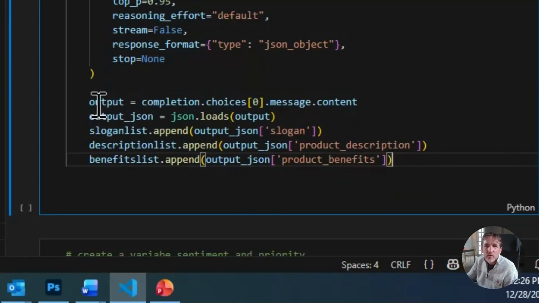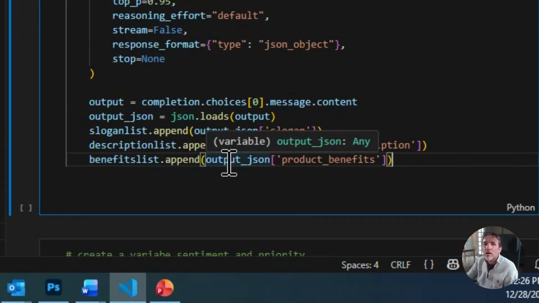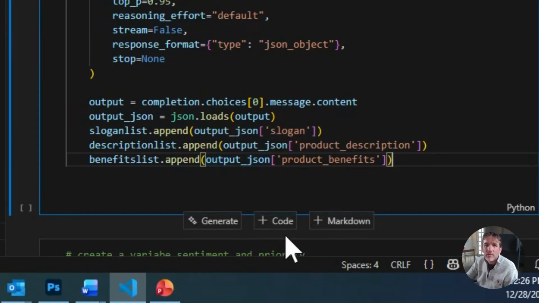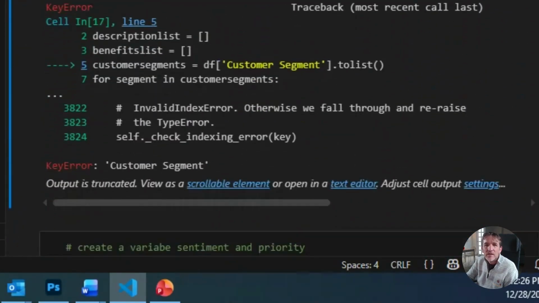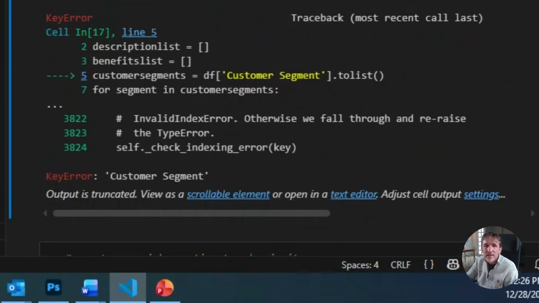And then in the end it will create for every loop the output, transform that into a JSON file, and then add all these elements through these lists that I've created. So in the end, I will in that way create a list where for every loop, it will add the necessary information. So now I can press enter, and now I get an error message. So let's see what is the problem here. It said, okay, customer segment is not defined.